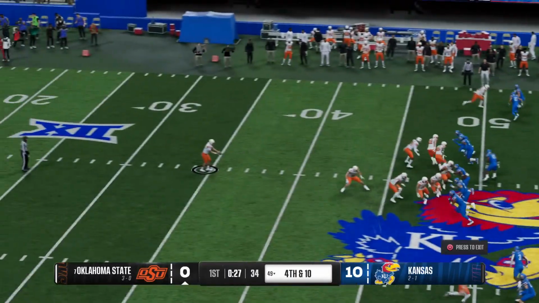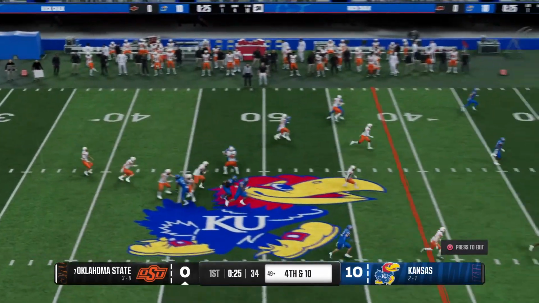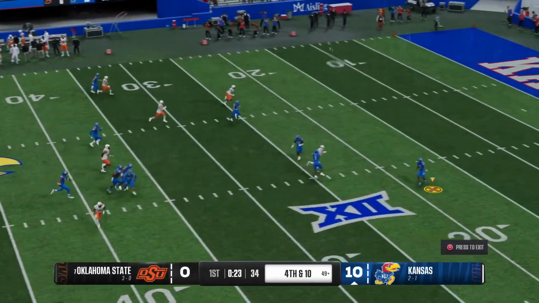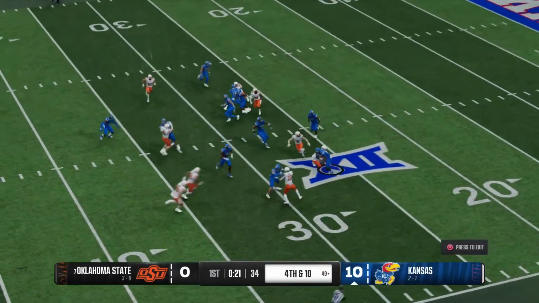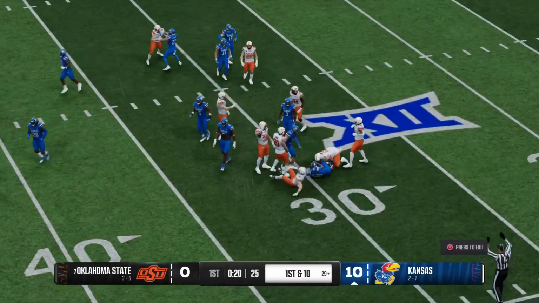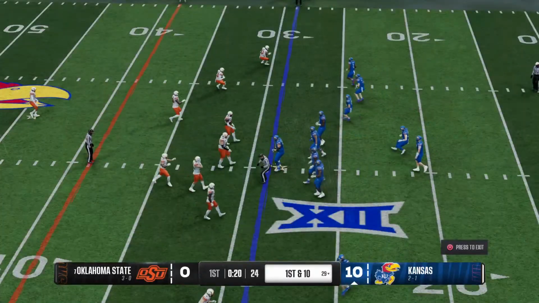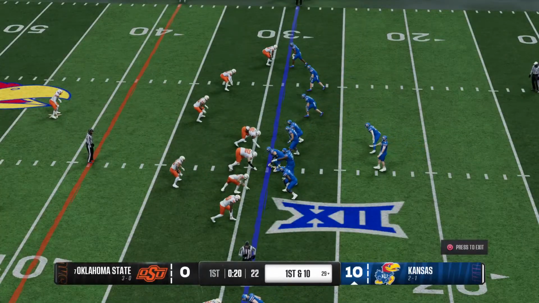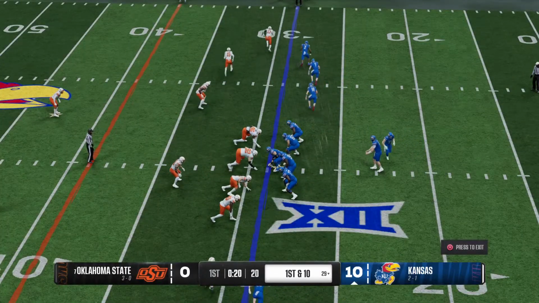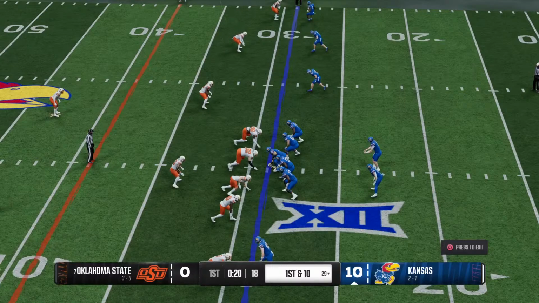And the Cowboys line up to punt it away. This will be the second time they've had to kick it away. He'll try to field the punt and bring it back. And he's going to get it up to about the 29-yard line before he's brought down. Kansas gets the ball back, and the Jayhawk offense is ready to go to work.